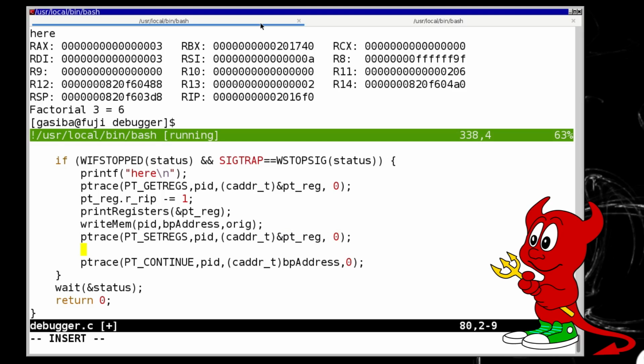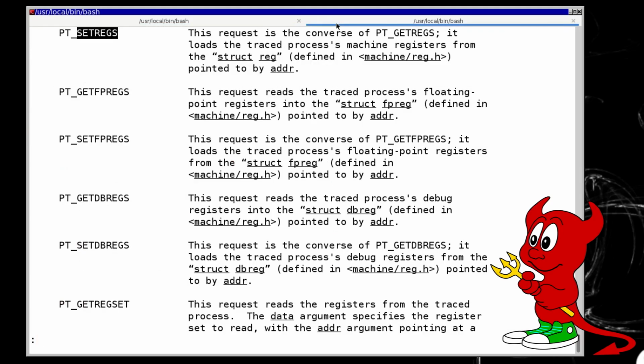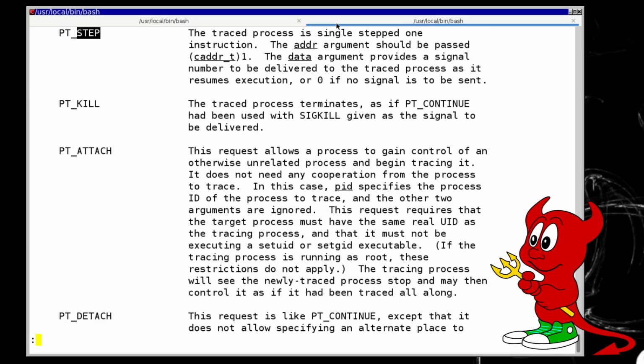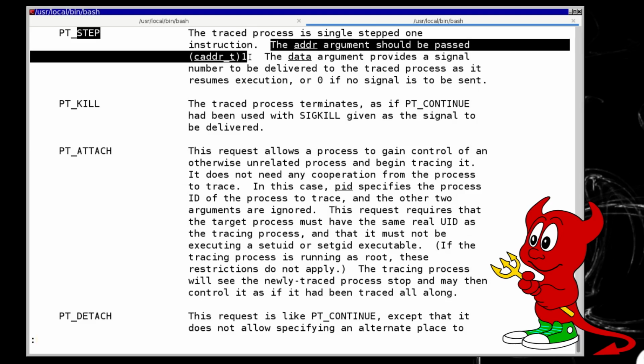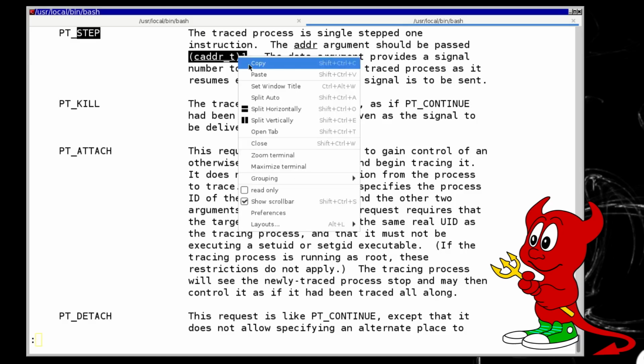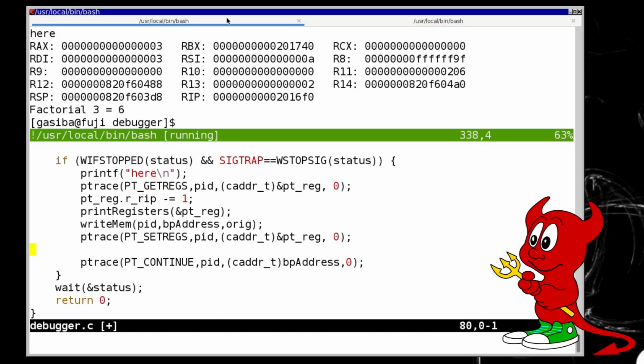And what we need to do then is a single step. I think step, set step, clear step. Let's look from the beginning. Yep. Single stepped instruction, address should be passed 1, and we have a signal. We don't need a signal, so we copy this one.